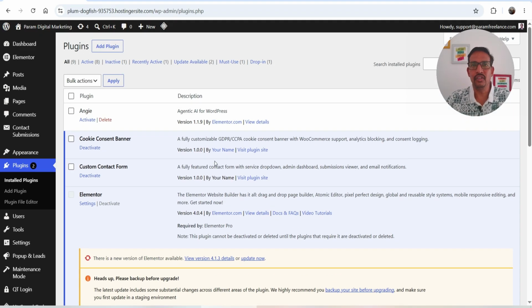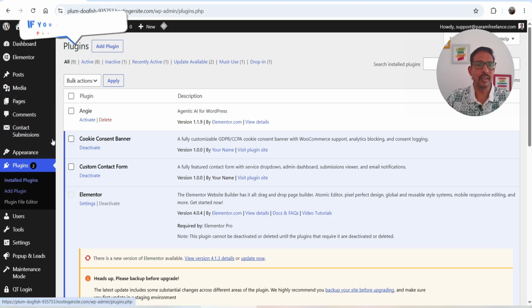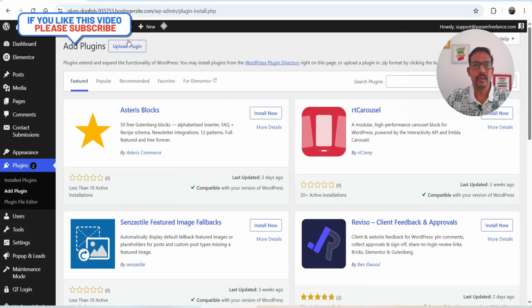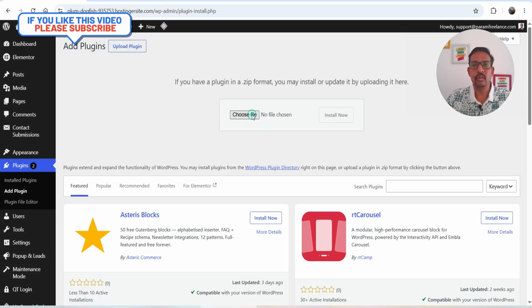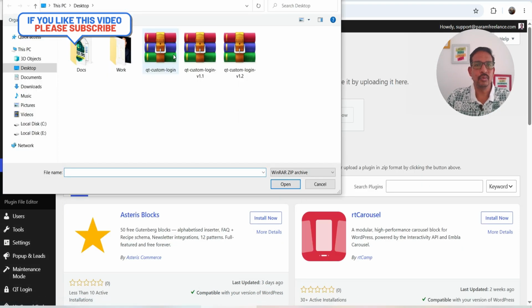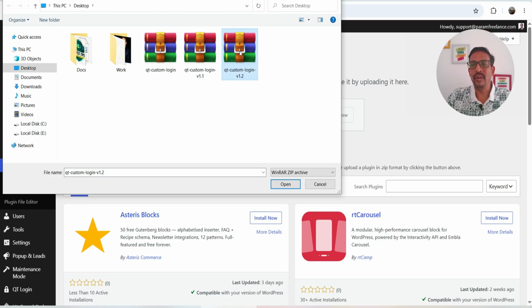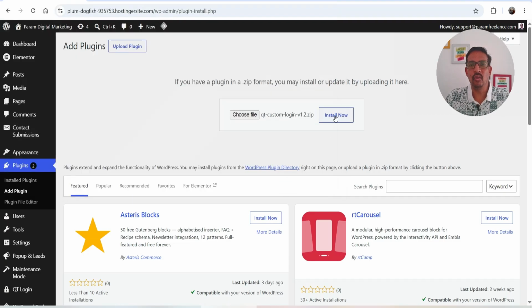Now here I have already downloaded the plugin and I have it saved on the computer. You can go to plugins, go to add new plugin, click on upload plugin and click on choose file. Here you will see I have 3 versions of the plugin. This is the first version, then 1.1 and 1.2. This is the final version. So I'm going to select it and click on install now, and it is going to install this plugin.